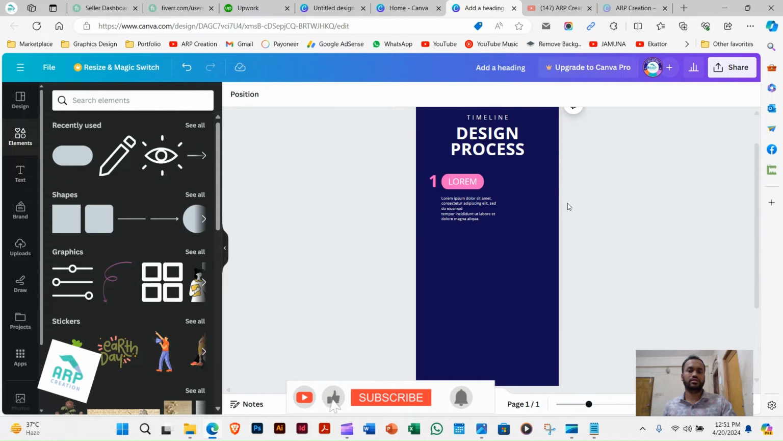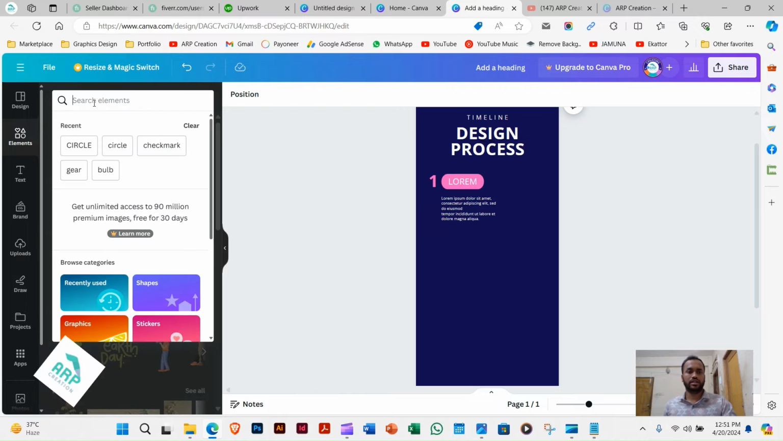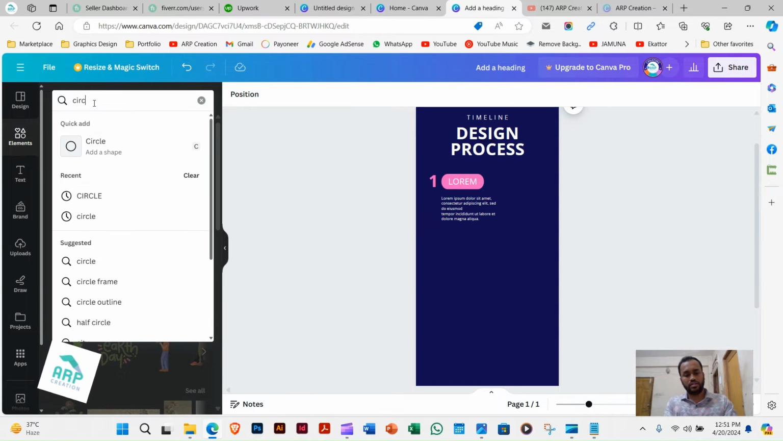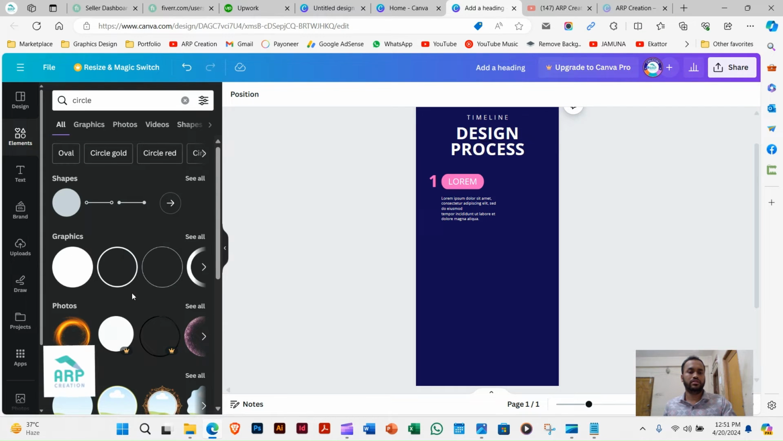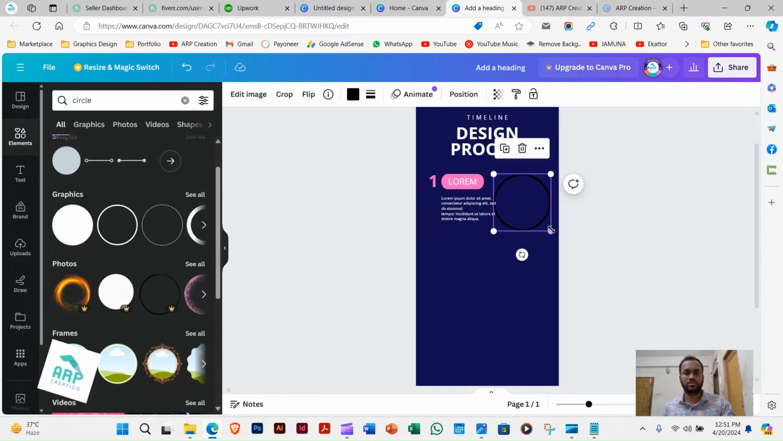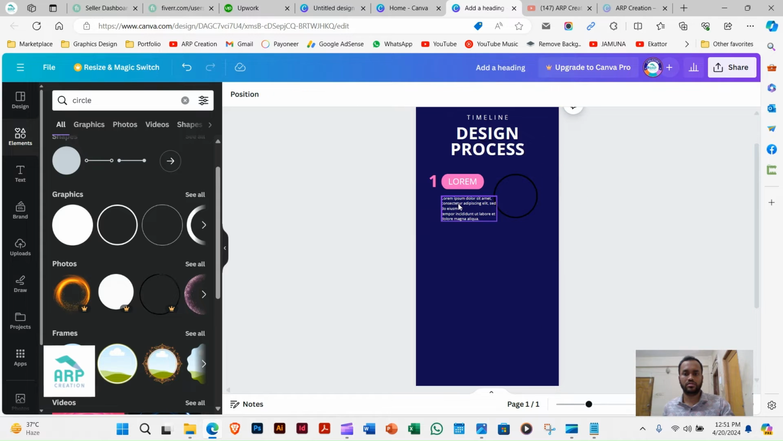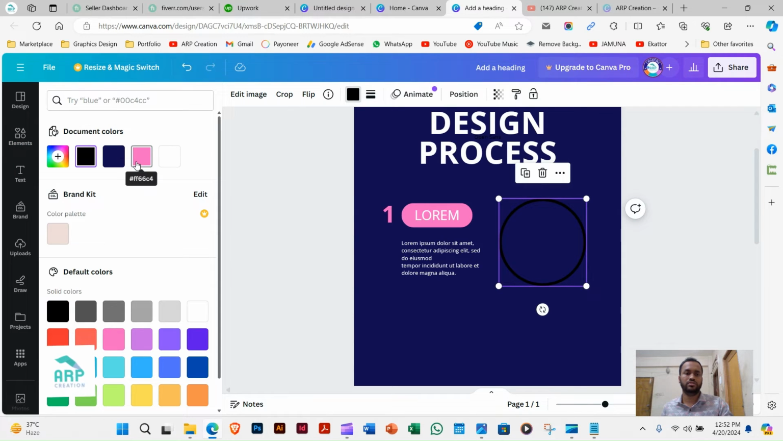So now we will add a new shape which is a circle. So go to elements and search circle shape, and you will see several shapes. Select one shape. Now I will change this circle shape color to pink. So click on color, then change it to pink.